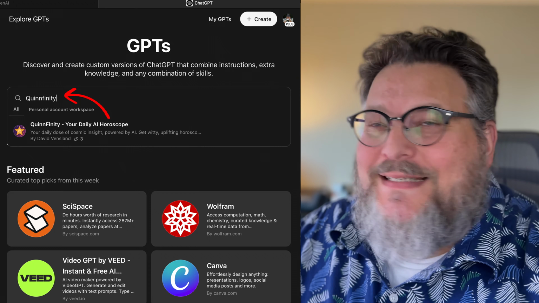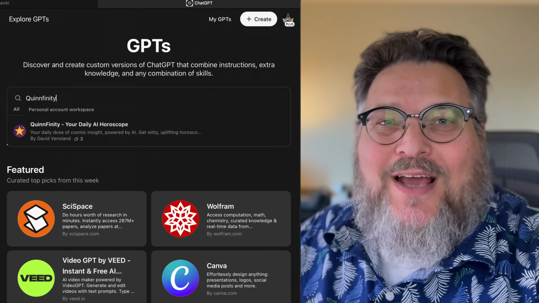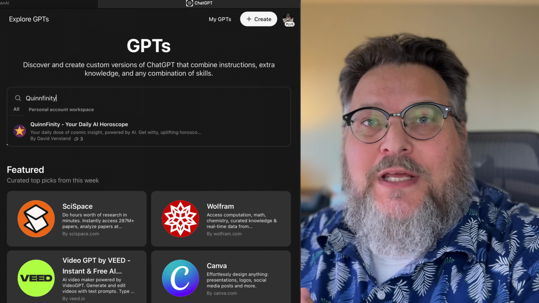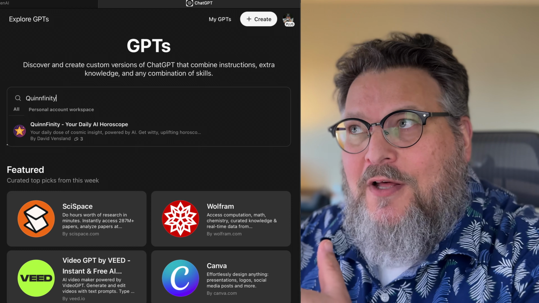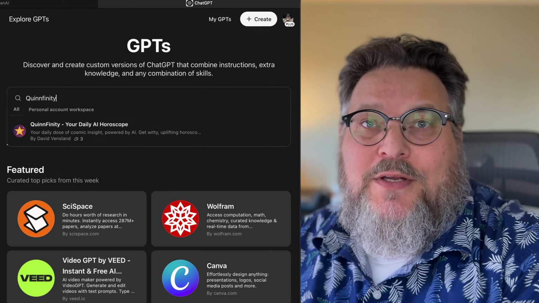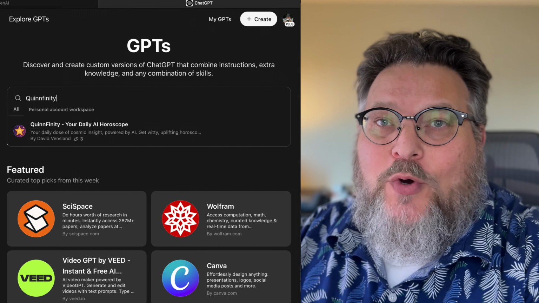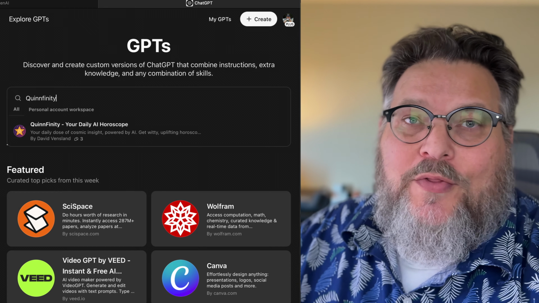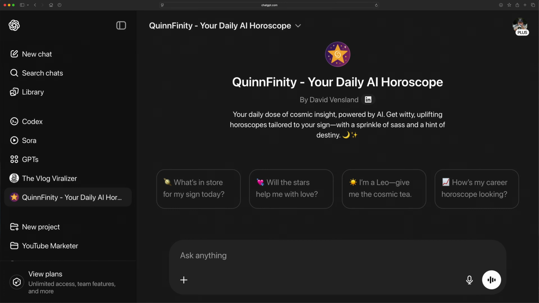Easy peasy. And Quinn is exactly right. So we typed Quinnfinity, it found it. It's the only one with the name Quinnfinity. If you type something like the word horoscope, you're going to get hundreds, maybe even thousands of them. There's a ton of horoscope custom ChatGPTs that have been created, but there's only one Quinnfinity. So if you use the keyword Quinnfinity, then you'll get to the one that we're talking about. You'll get to ours. You'll get to Quinn's offspring. Exactly. And once you've selected Quinnfinity, you're all set to start exploring your daily horoscopes with a fun AI twist. It's that straightforward and ready to roll.